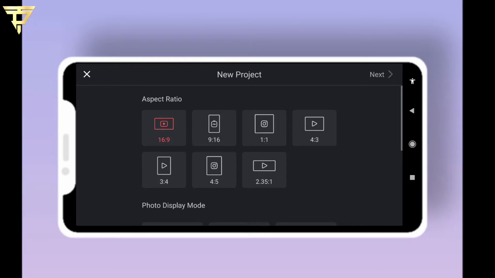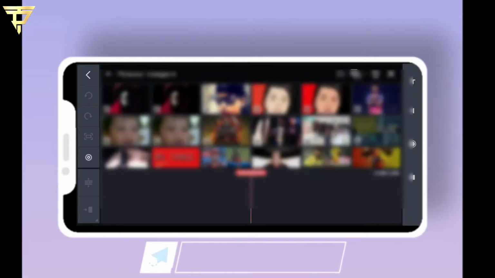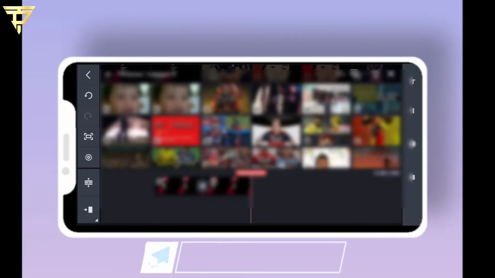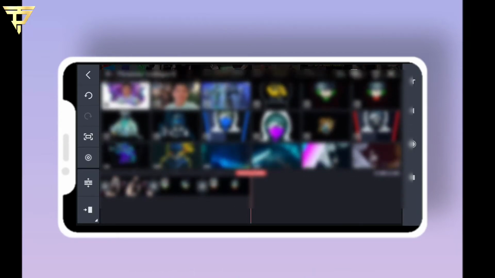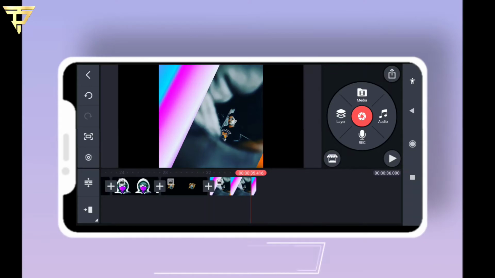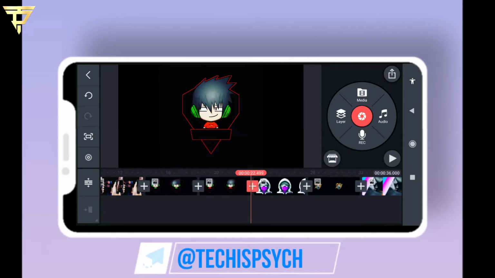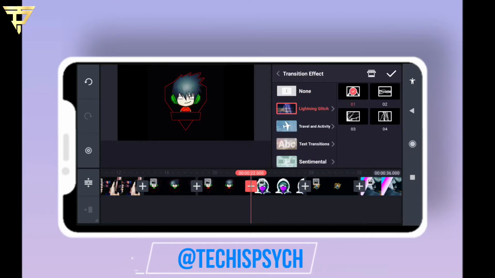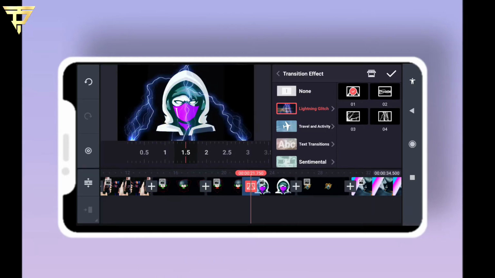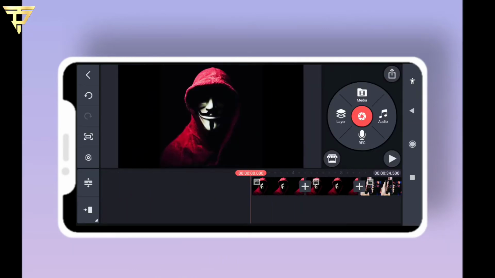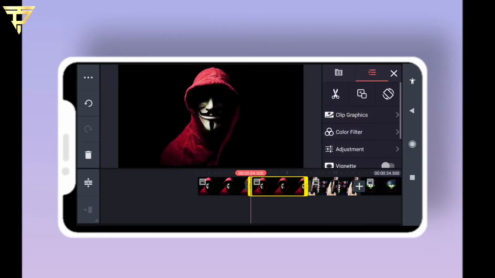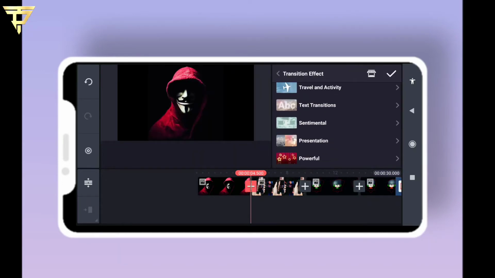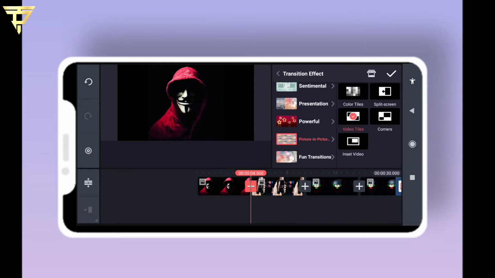So for the proof, I'll just make a short video now. I've added some clips, and you can see there's no watermark also, and you can add the premium transitions, VFX, and also overlays. And also the asset store is completely available and it's not fake.